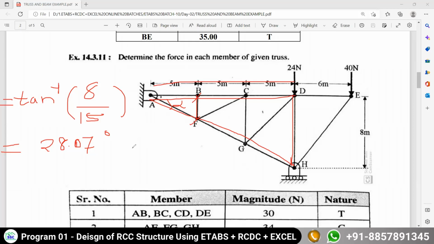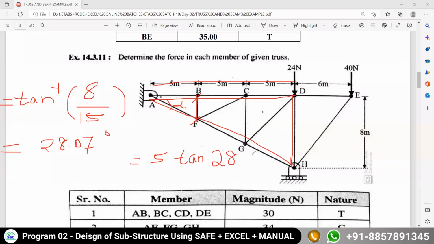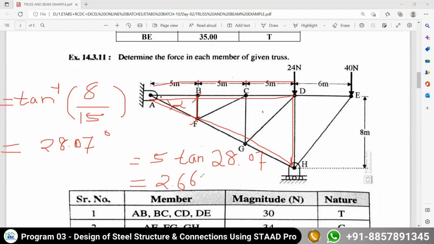So it will become what? 5 times tan 28.07. Right or wrong? 2.666. Is there anything up to third digits? Okay, let it be 2.666. Now, this height I need to know. Now it is going to become 10 times tan 28.07.